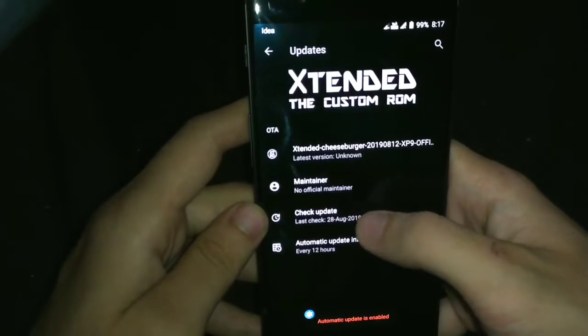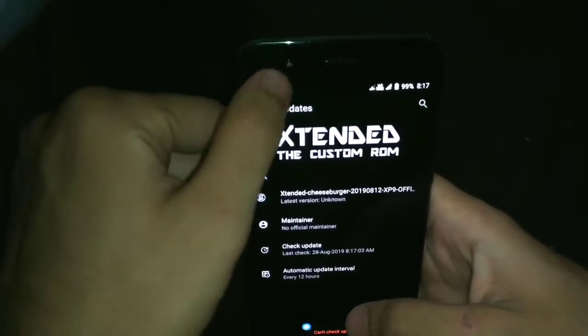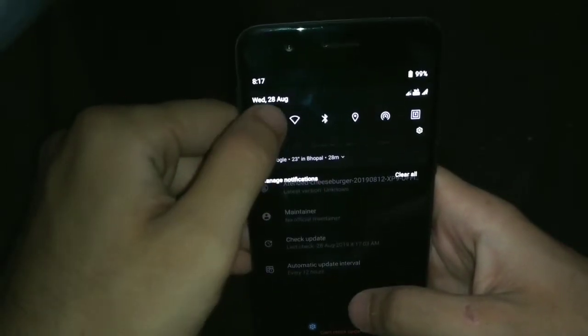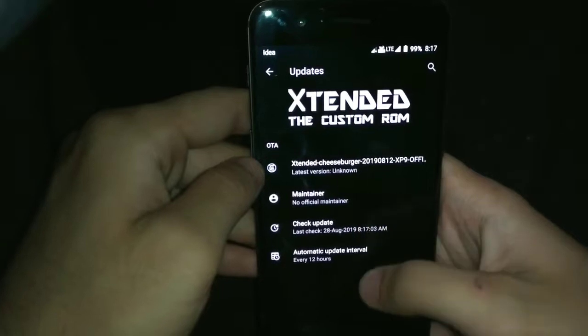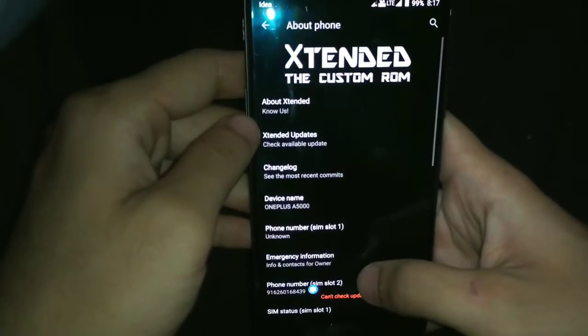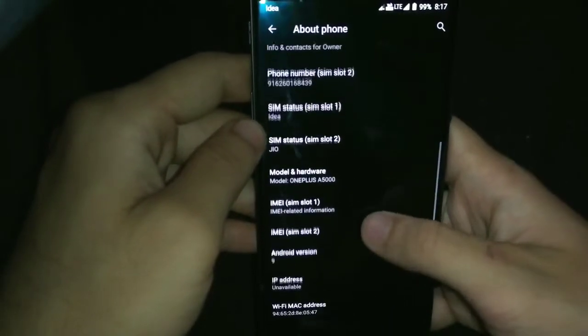And guys, this ROM is based on Android Pie and you can clean flash as well as dirty flash this ROM on any operating system on your OnePlus devices. So guys, special thanks to the developers for creating this beautiful ROM. Now let me start the review.